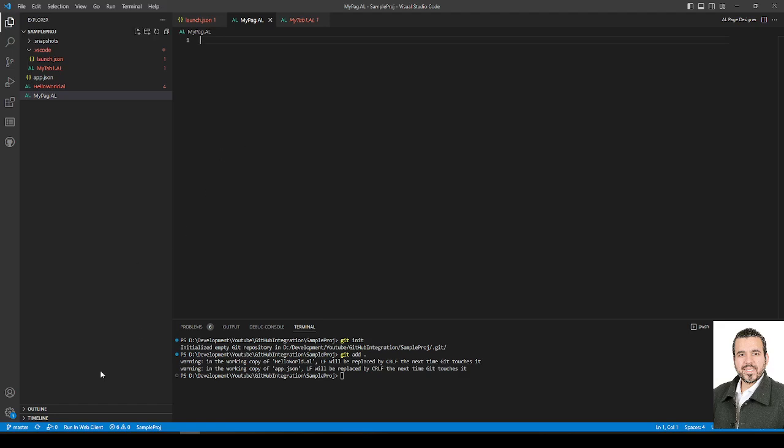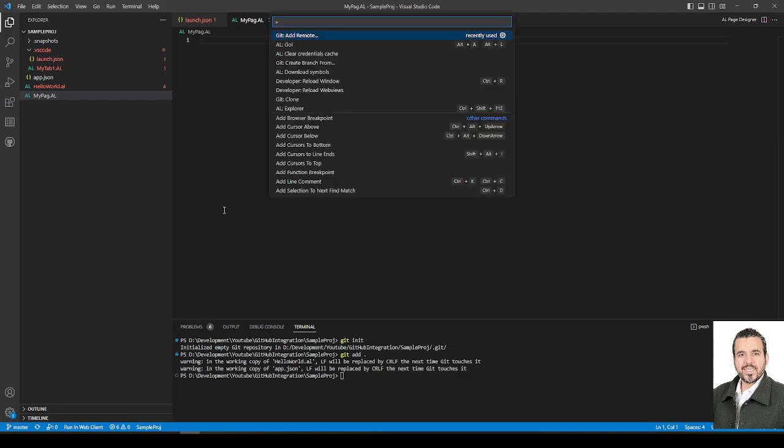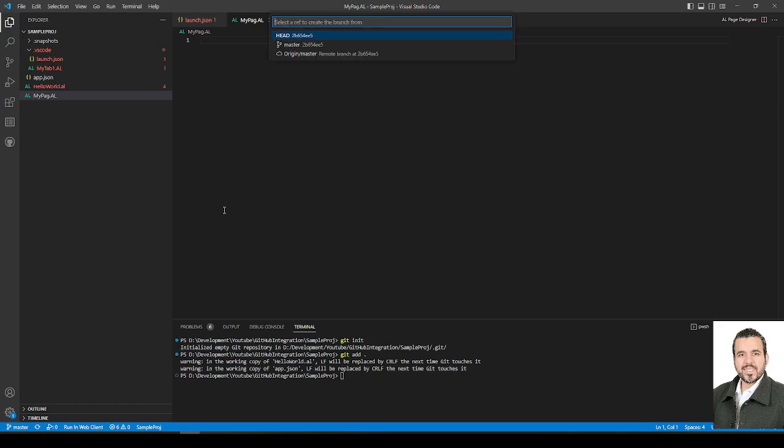Now the scenario comes that you want to add a new branch. So I will say I want to add a branch. Create a branch from this one. Select a reference. I will give this the name branch 2. And then we have another branch here, which is branch 2.